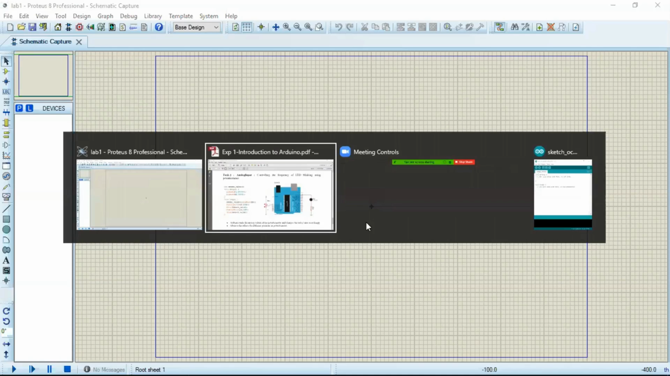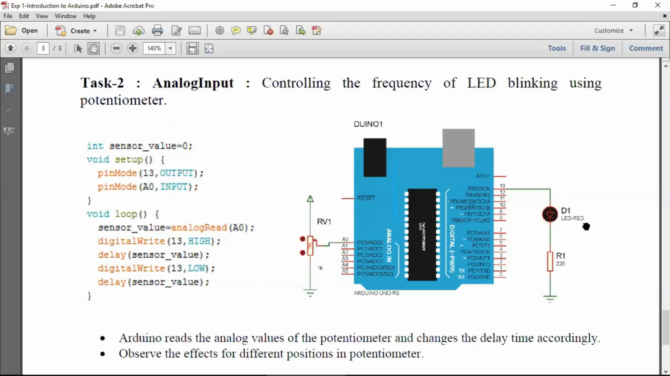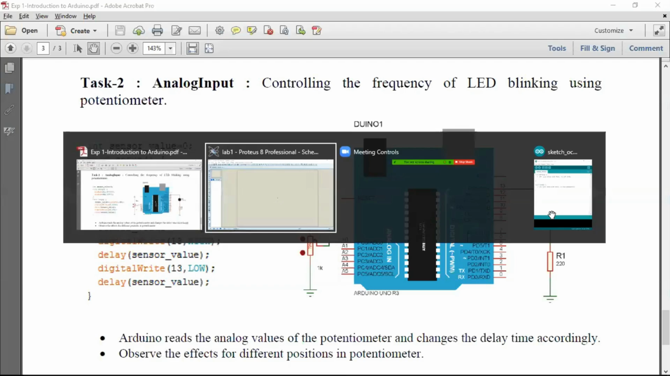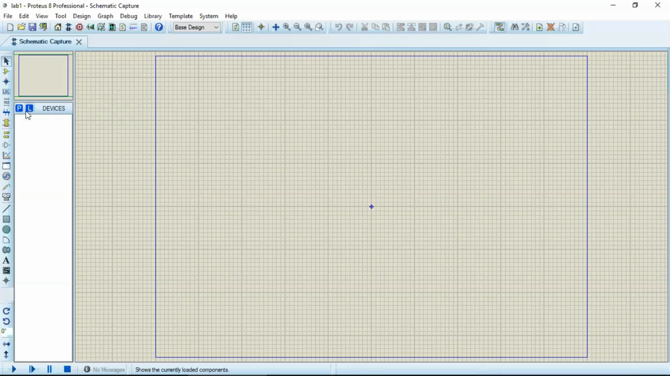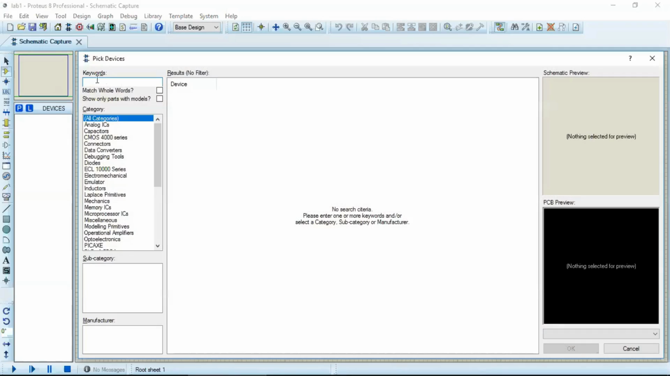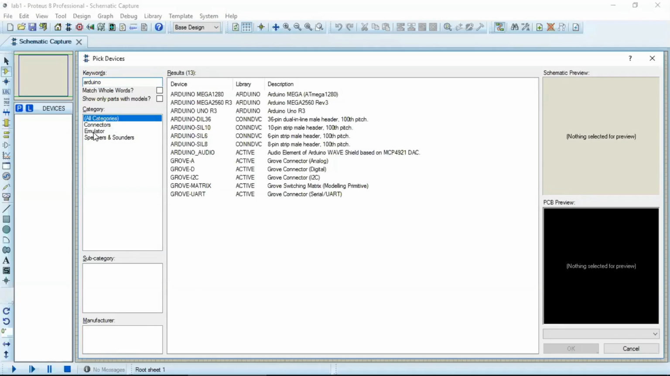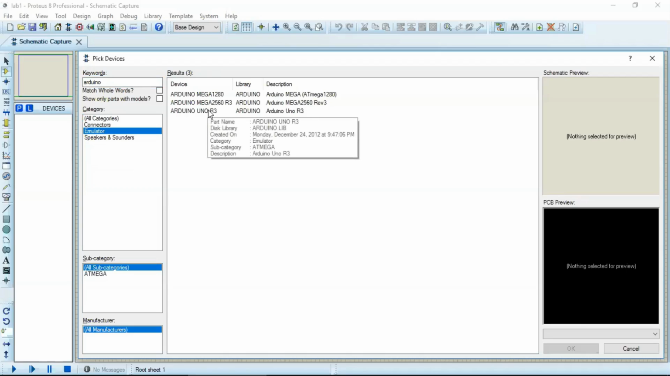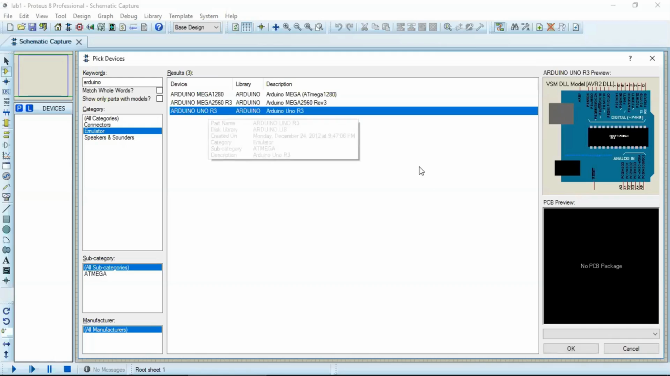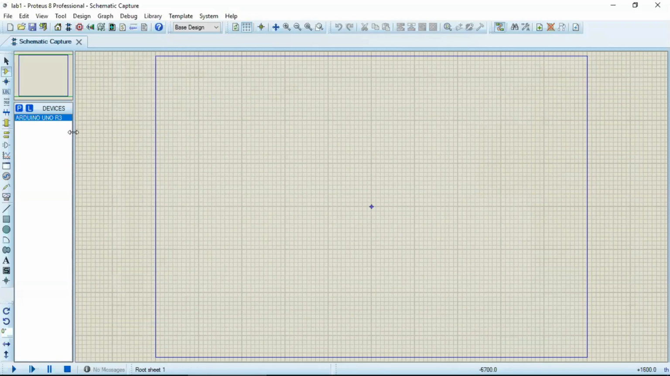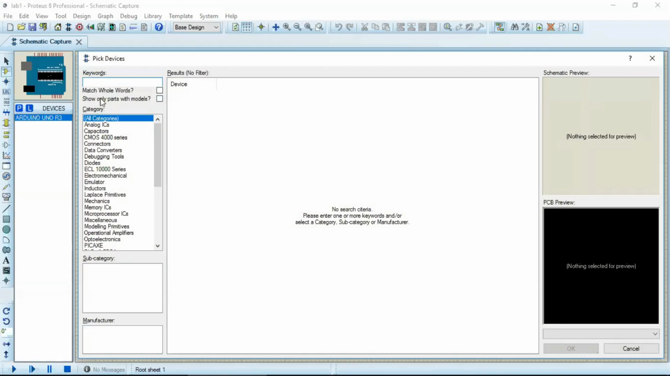So from the figure, if you notice, we need this sort of thing. So let's pick this. So if I click on this P or press P on the keyboard, I need Arduino. So emulator, then Arduino, and I'm working with Arduino Uno R3, and you are welcome to work with other devices like Mega 1280 or Mega 2560.